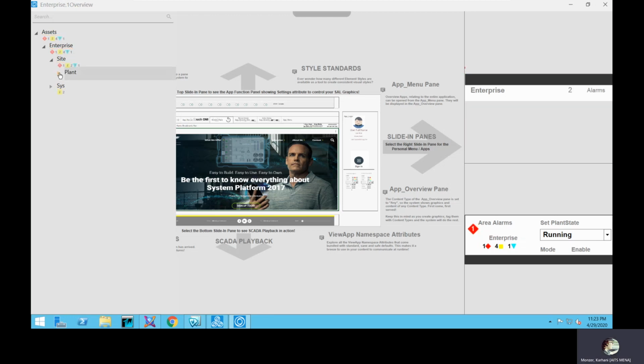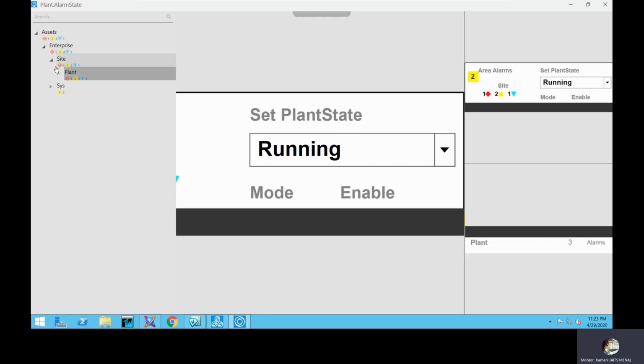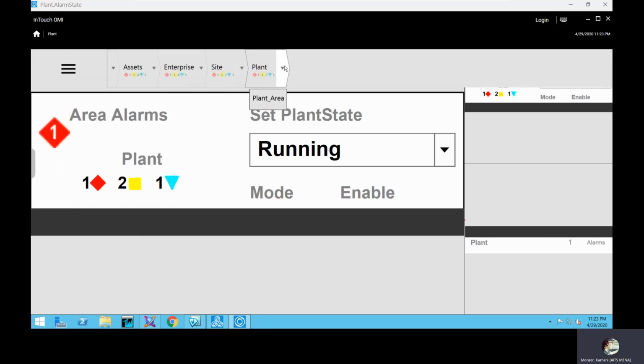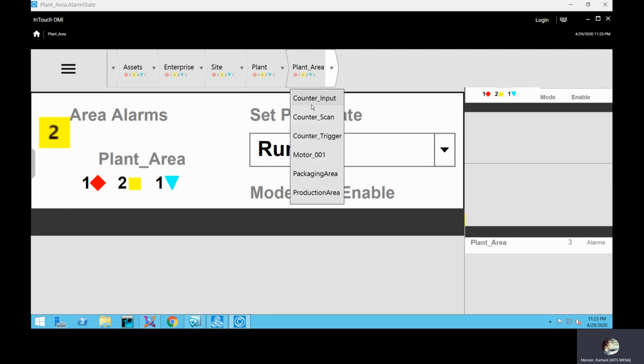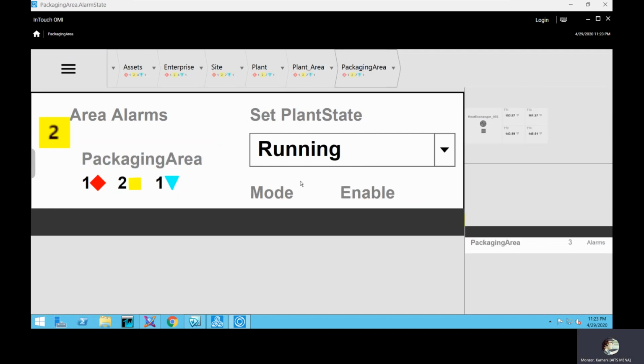So I will have to go to site. Let's click on pan. And the same one, I can have it from here, plant area, packaging area, but something is not good. Actually, the alarm, I don't want it here. I want it down. And I need a trend up here. And the overview must be here. So it's not well designed. It's very disorganized. And this is what we will do next.